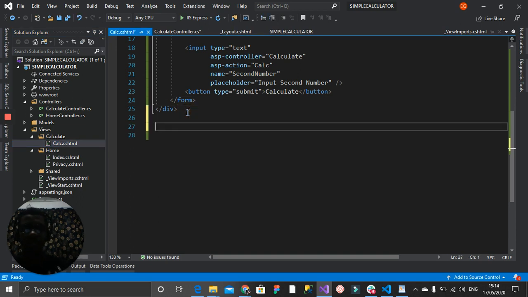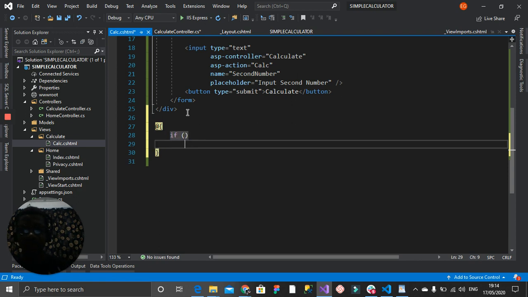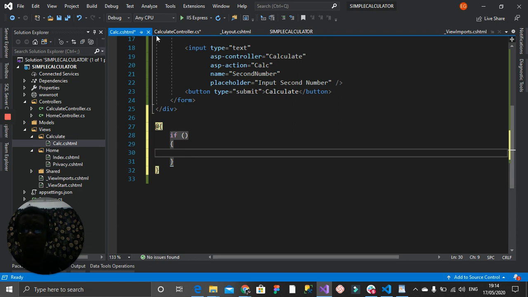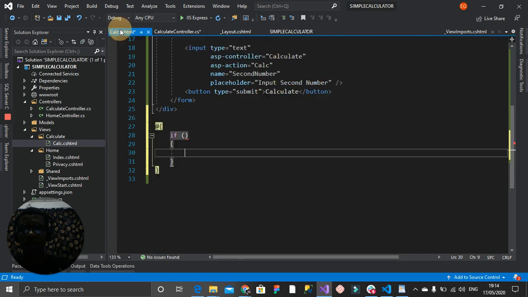So right back in the view, we can now do our different checks. I'm going to use this C# escape syntax, which we can use to pass C# syntax to our view. So what are we supposed to check now? If we go back to our controller, we want to check if this and this are not null.